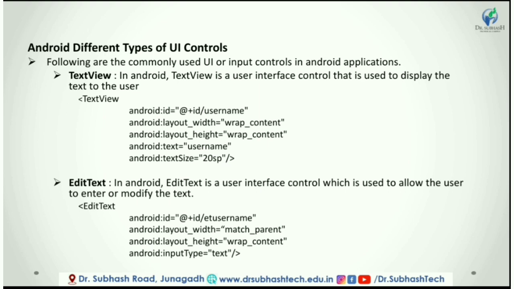Next control is EditText. In Android, EditText is a user interface control which is used to allow the user to enter or modify text. EditText is like a text box in HTML. It is used to enter or edit text. We can make a text box, password box and text area from this component. The setText and getText methods are used to set or get text from an EditText dynamically. Below code shows you how to make it.